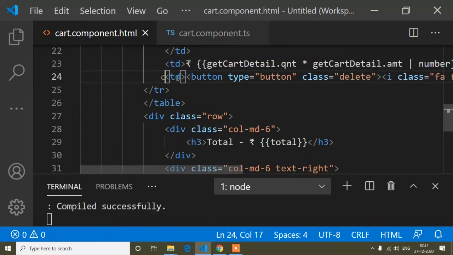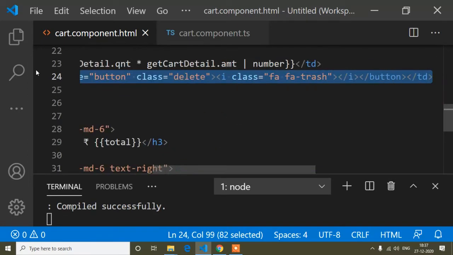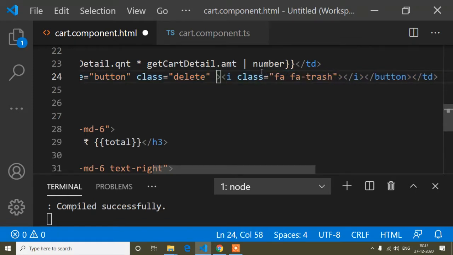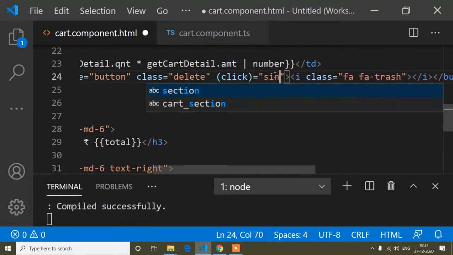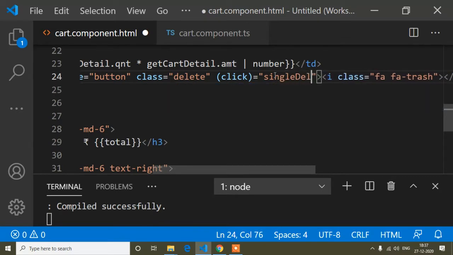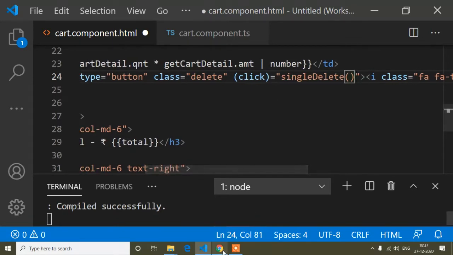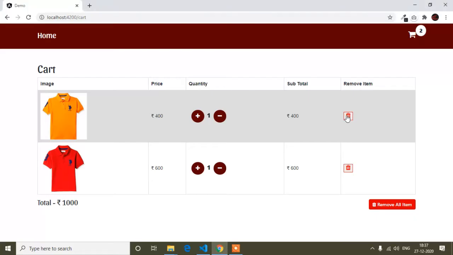Here is the button. You can see this is the single delete button, and here is the font-awesome icon which I use. Okay, so now I have to use the click method. So click, and the method name I will write singleDelete, parenthesis, and inside this parenthesis I have to pass the ID of this product, I mean whichever product I click, so that ID I need.